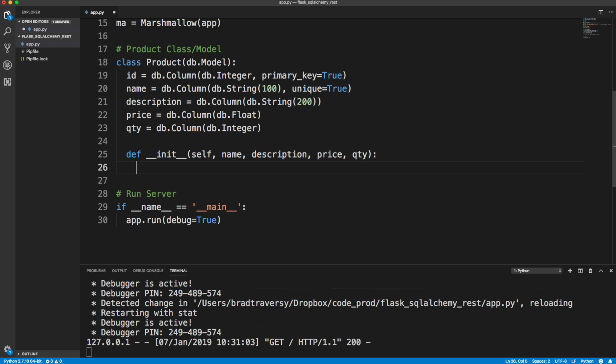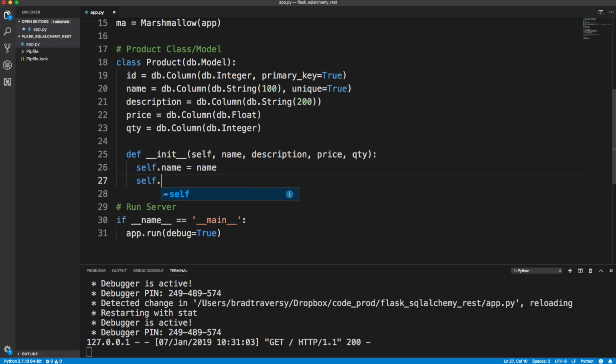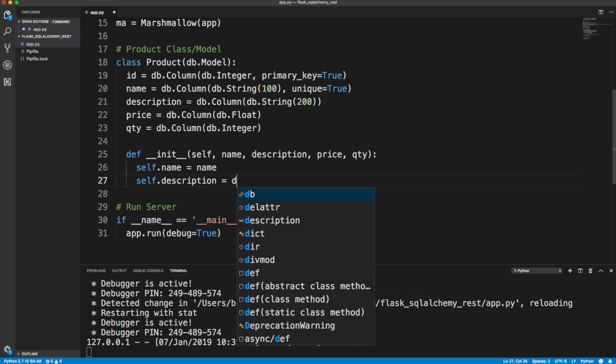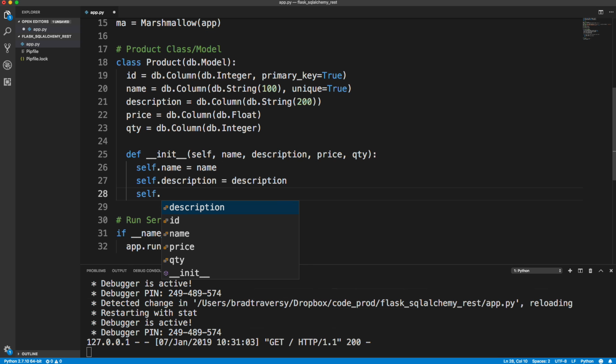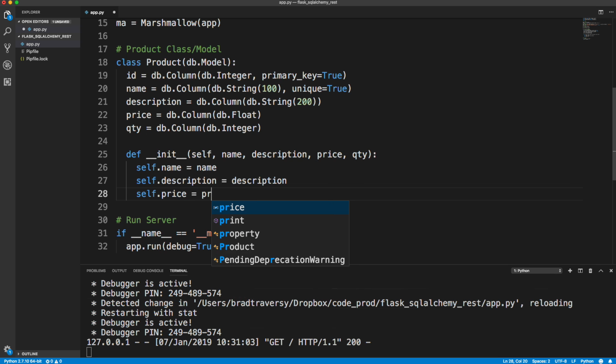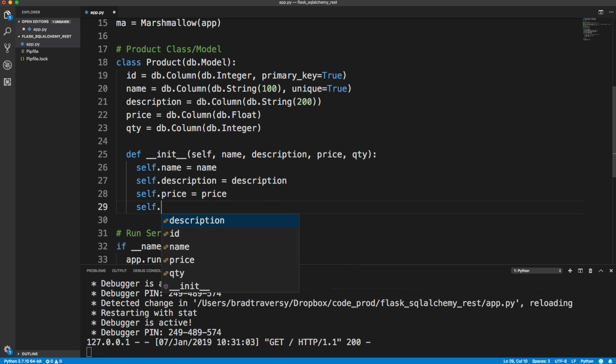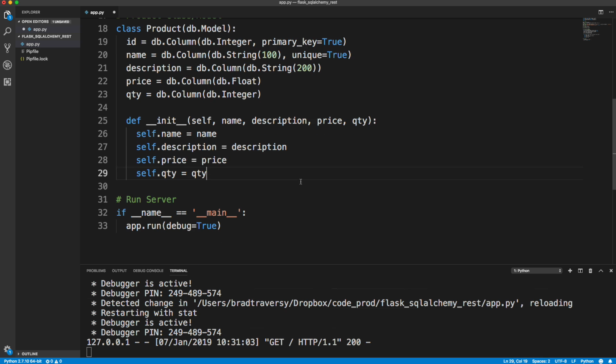Okay, and then when these are passed in, we want to add them to the instance. So we'll take self.name and set that to whatever name is passed in. Okay, same with description and price, and then also quantity. Okay, so that's it for the class. It's our base product class.